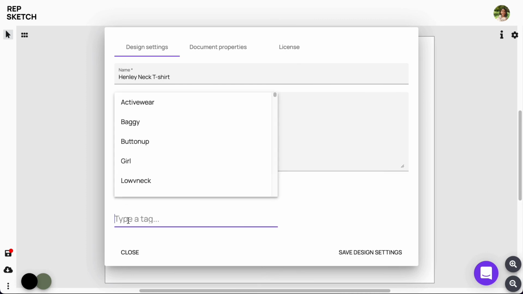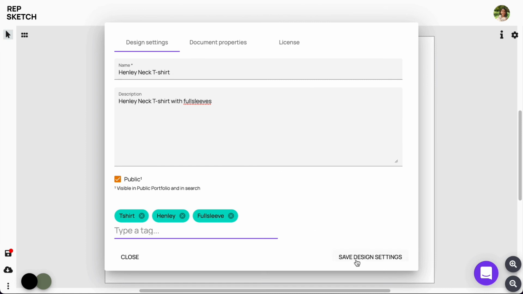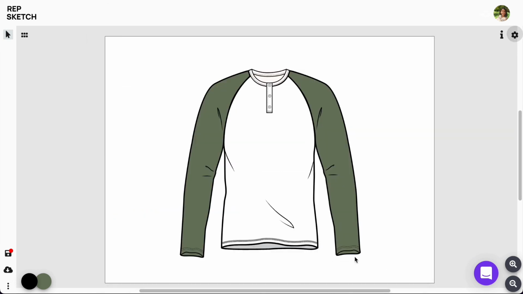You can tag your sketches too, like this. Save the design settings and that's it. You can also download your work as an SVG file here. Here's how Repsketch empowers your vector design skills in the most simplified manner.